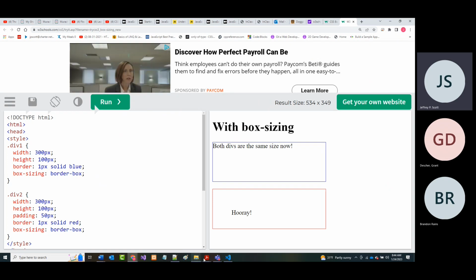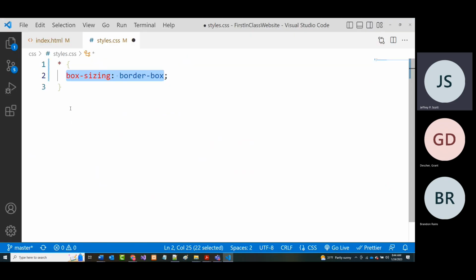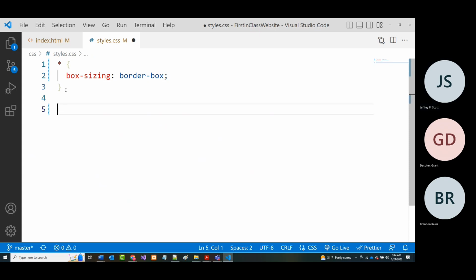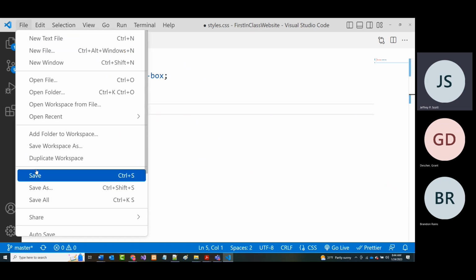And I will tell you that if we come back in here now after adding that and look at it, it's not going to look any different. Not a lick. It's not going to look any different yet. But I'm going to do a file save anyway.